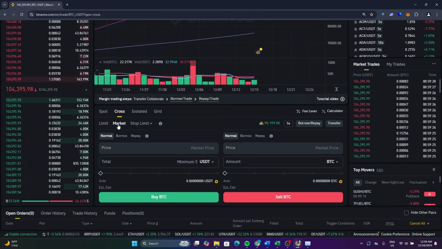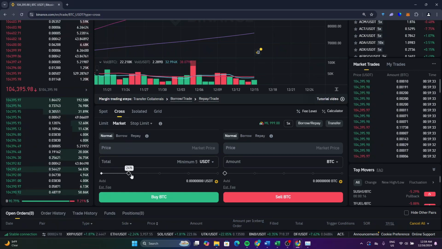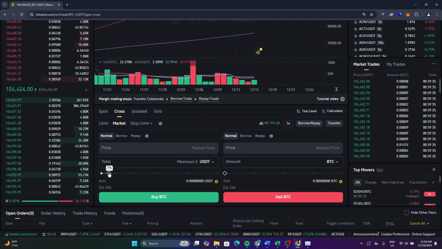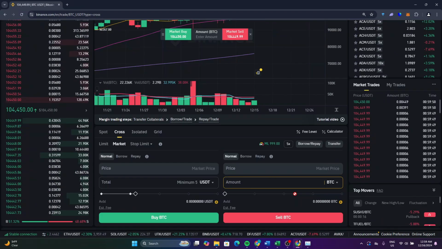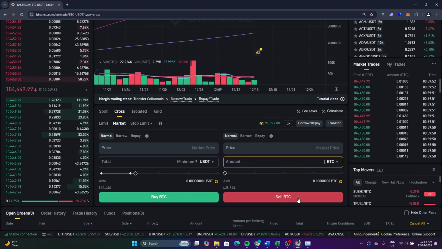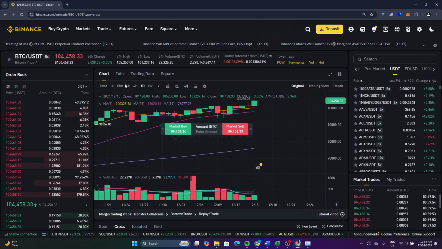If you want to buy, choose market, and from here you can enter how much of your USDT or the crypto you want to buy, and then click on buy. If you want to sell, it's the same. Just go here, enter how much you want to sell, and click on sell for the crypto that you want to sell. So you have two options, to buy or to sell that coin.